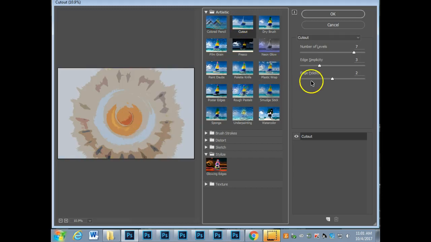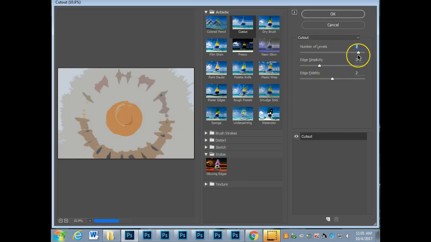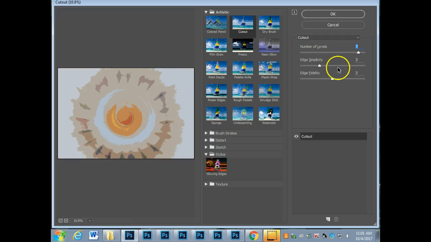That looks cool. So you can do different numbers of levels, edge simplicity, edge fidelity, which is how sharp the edge is. So maybe I want to make it less levels, or maybe I want to make it more, and I just play. The cool thing about using filters in Photoshop is that you just play to see what you like. So maybe the edge simplicity, I want to take it down a little, and that looks actually kind of cool, right?